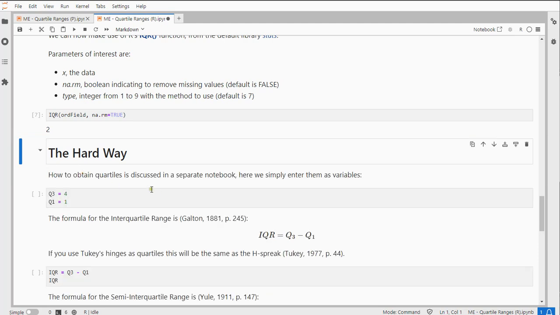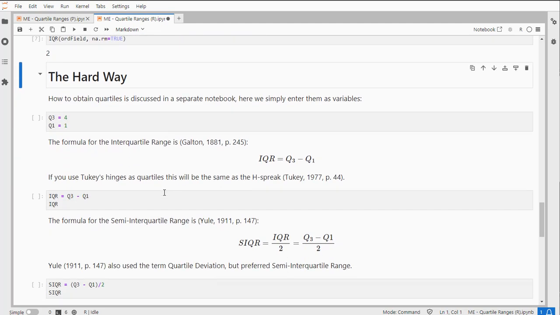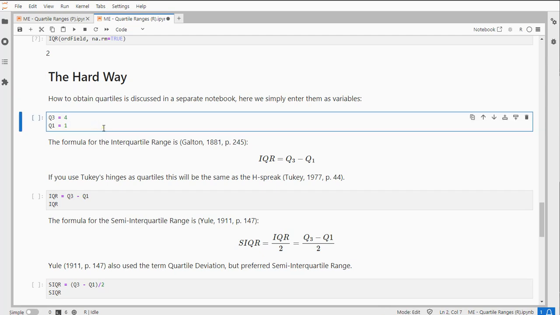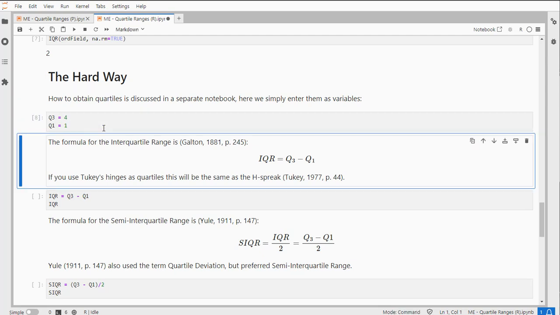It's actually not too complicated to calculate these if you don't want to use any functions, but then we assume you have the two quartiles, the third and the first. I have a whole separate video on how to actually calculate quartiles, so I'm not going to repeat all of that. So let's say we have a third quartile that's 4 and a first quartile that's 1.